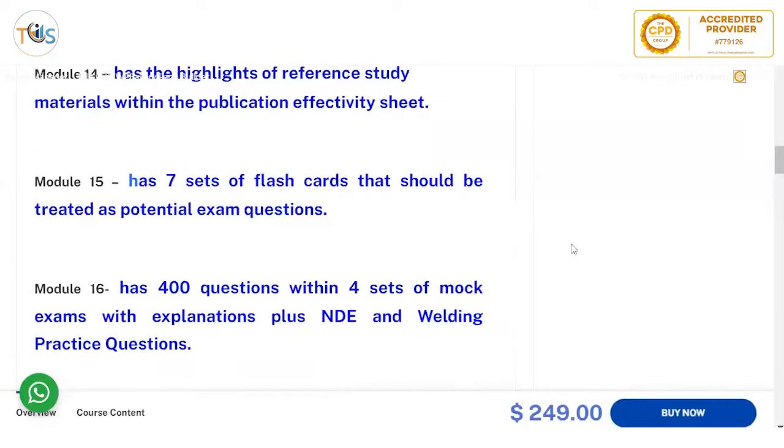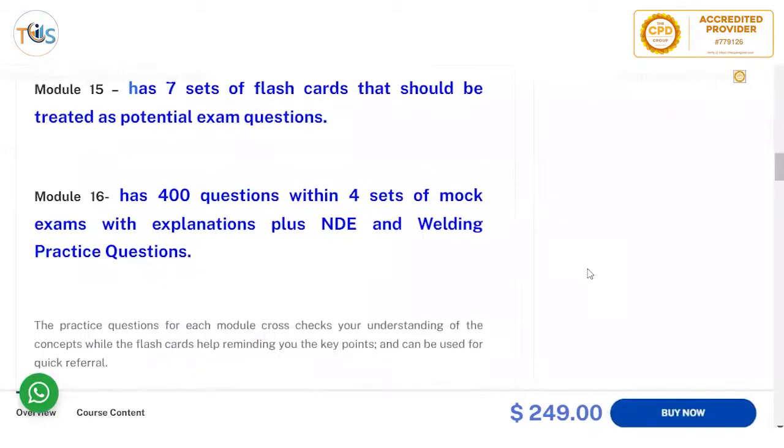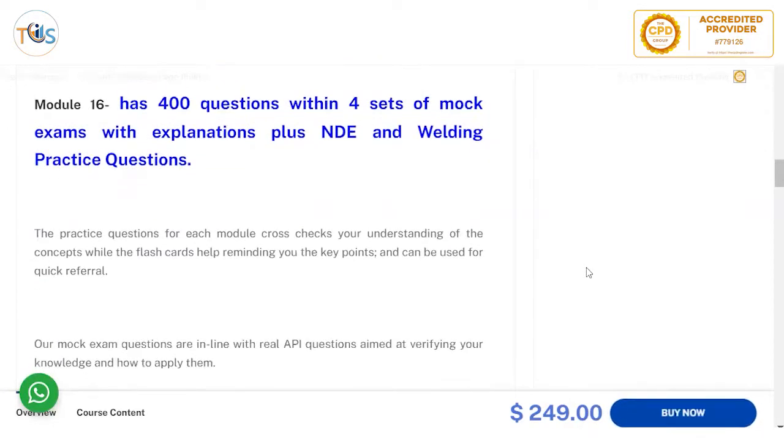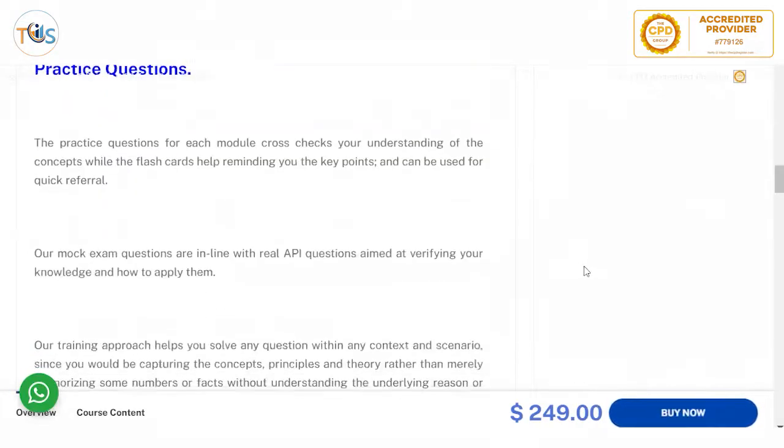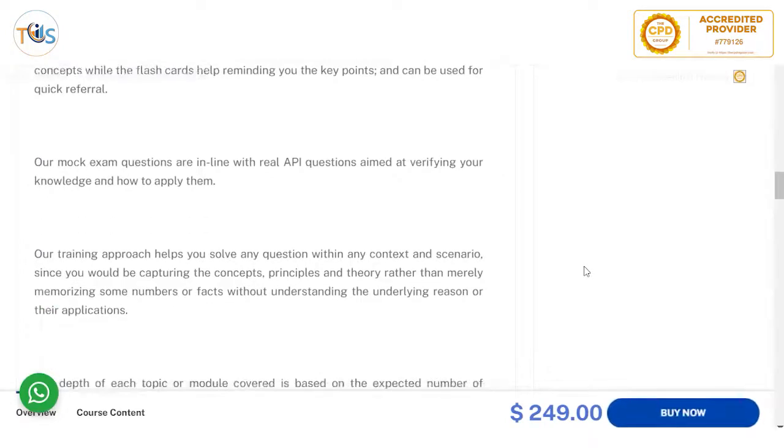Module 15 has 7 sets of flashcards that should be treated as potential exam questions. And Module 16 has 400 questions within 4 sets of mock exams with explanations, plus NDE and welding practice questions. The practice questions for each module cross-check your understanding of the concepts, while the flashcards help remind you of key points and can be used for quick referral.